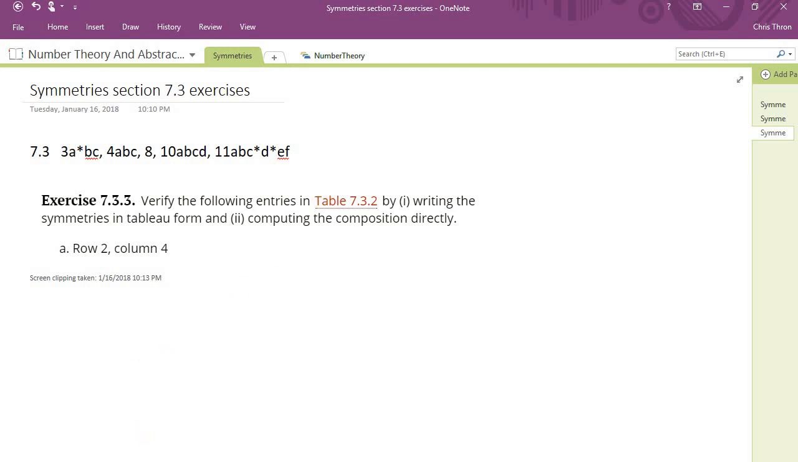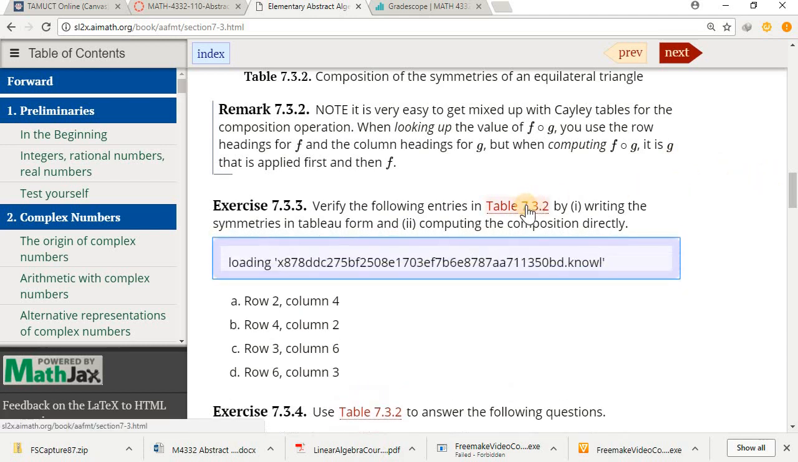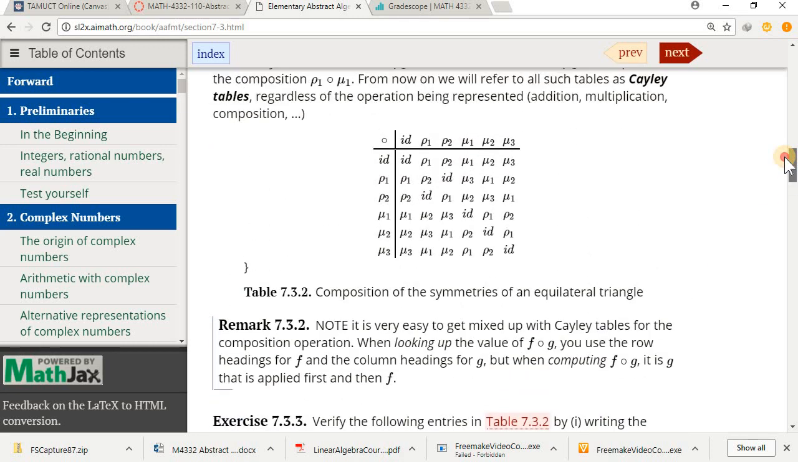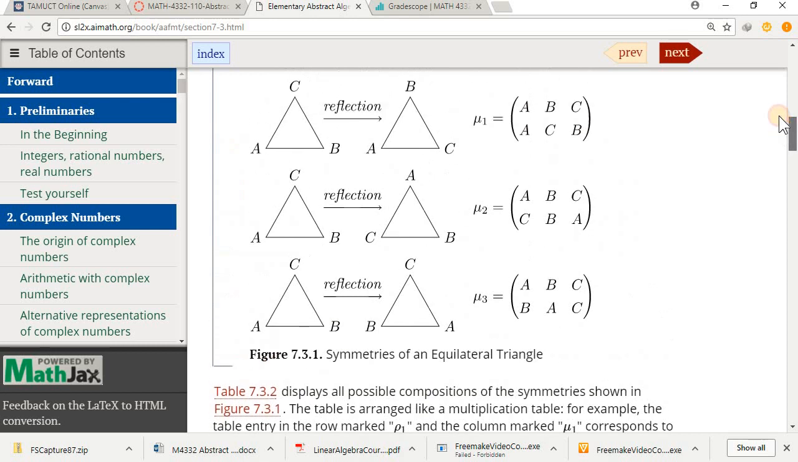So we need to go back to the page and see what's going on. All right, this Cayley table, 7.3.2, is a table involving some symmetries. We have row 1, row 2, mu1, mu2, mu3. And then if you look in the text, you can see that row 1 is rotation of a triangle by 120 degrees. Row 2 is 240 degrees. And whenever we say degrees, we mean degrees counterclockwise. Then mu1, mu2, mu3 are 3 flips. You have a flip around the 3 different axes.